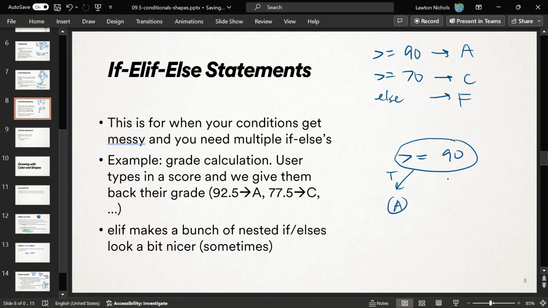That's the grade. Otherwise, if that's false, you're not sure if it's a C or an F yet. You have to do another if else. Does that make sense? Otherwise, all right, it wasn't an A. Maybe it's a C or an F. I'm not sure. Let's check. So if it's greater than or equal to 70 now, then I know if that's true, it must be a C. Otherwise, it's an F. All right? And that's the idea. So let's code this up. Why not? And then I'll show you a better way with this thing called elif.